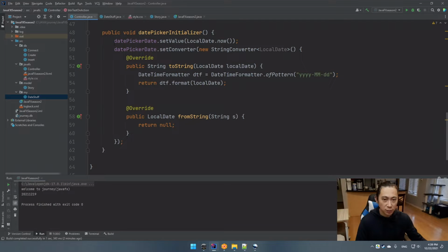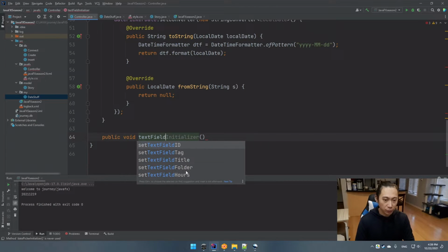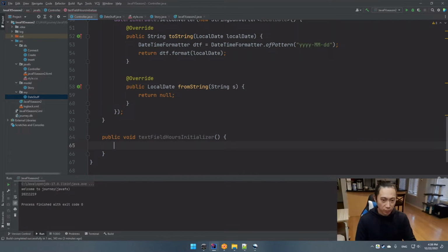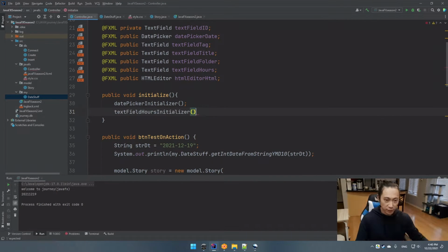Before that, I'm gonna make a copy of this one. Say not datePickInitializer, we're gonna call it textFieldHoursInitializer, right? So in this one, we're gonna give a value to it by default. It's necessary. textFieldHours.setText equals to, let's give it one, right? Just by default, it's okay. And then we're gonna call this method inside of our initialize part, right? So then the field will always have value. We don't need to worry about it.